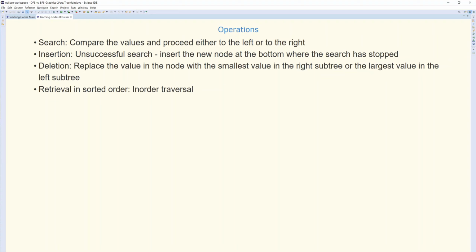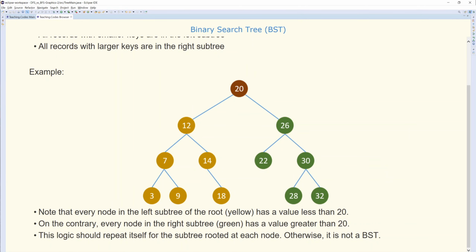Now, what type of operations do we need? First of all, we need search. Search is simple. Since the tree is a binary search tree, if what I'm searching for is less than the root, I will look at only the values in the left subtree. I don't need to look at the values in the right subtree. So in this example, if I am searching for a value like, say, 18, when I compare 18 against 20, I know it should be in the yellow subtree.